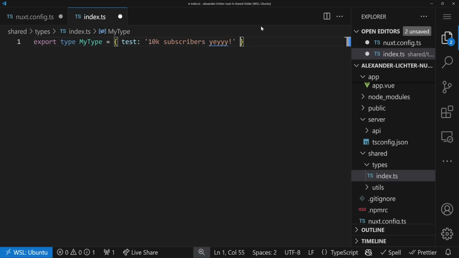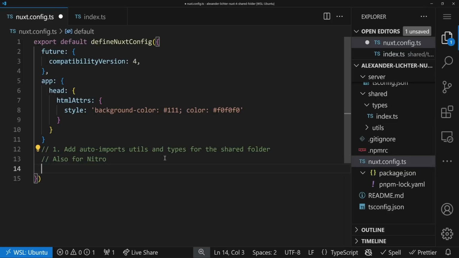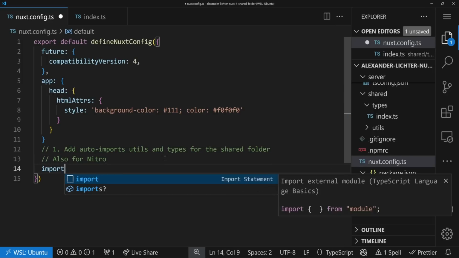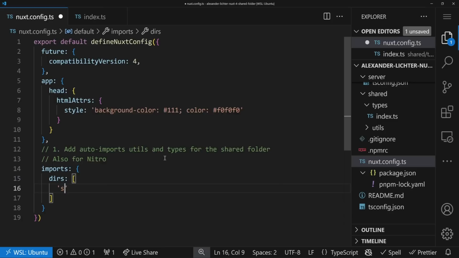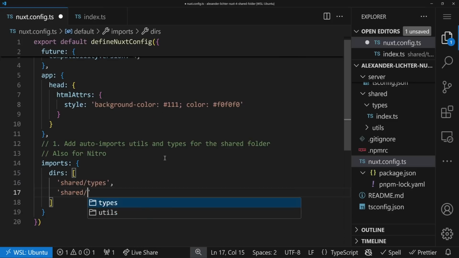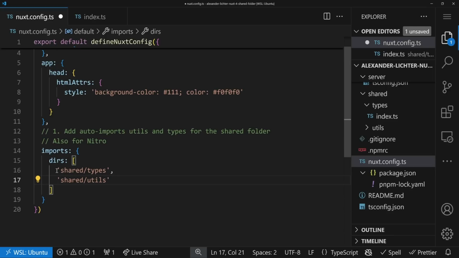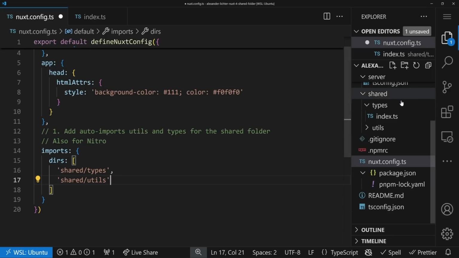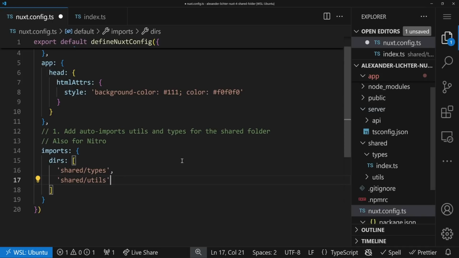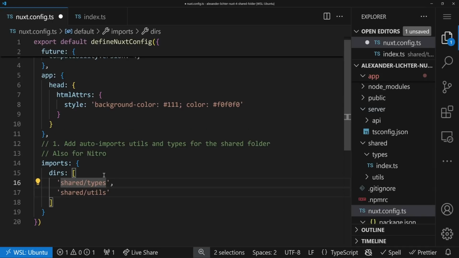Yay. Perfect. That's a nice type. I like it. Okay. And to add the auto imports, we have two things that we need to do. We have the imports option for Nuxt side, we have directories, and in here we can put shared types and of course shared utils. The only thing is now you might wonder, these are always based on the source directory, which in this case is app. So that won't be found, which means we have to put in a dot dot slash here.